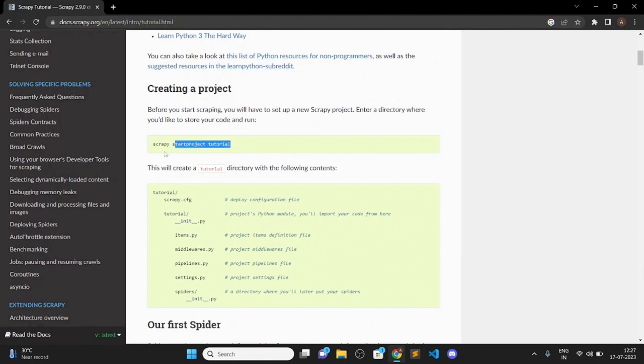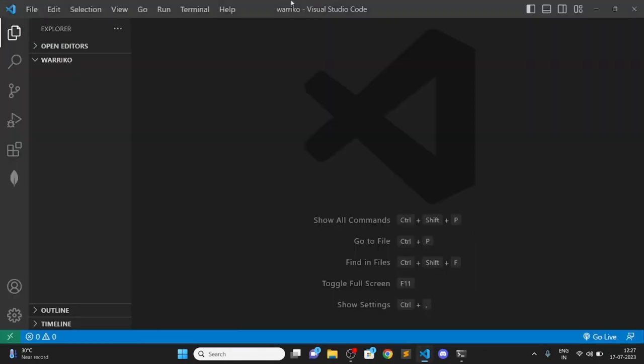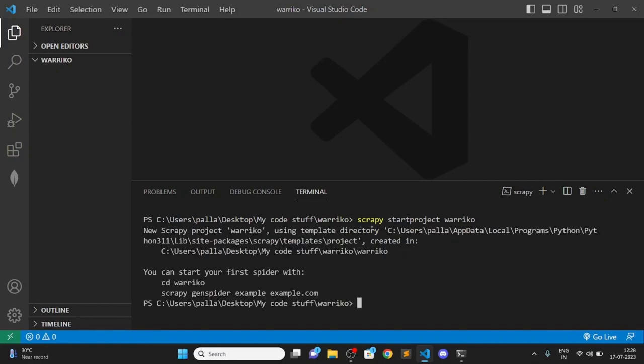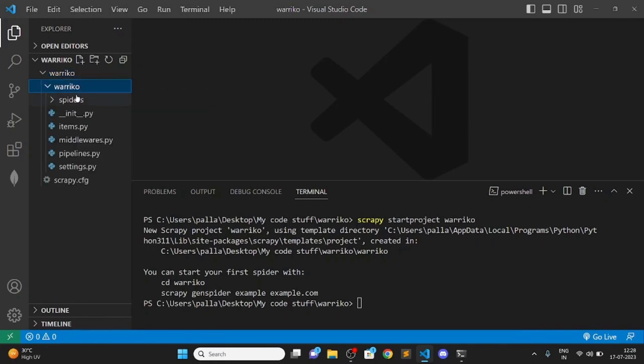So to create a project, we have to do something like this in our terminal. Let's open the terminal and do scrapy startproject, but not tutorial. After scrapy startproject, you have to write the name of your project folder. So let's name this Variku as well. And as you can see, a folder named Variku is created, and inside of that, another folder Variku is created. And if you open it, there is one more folder named spiders.